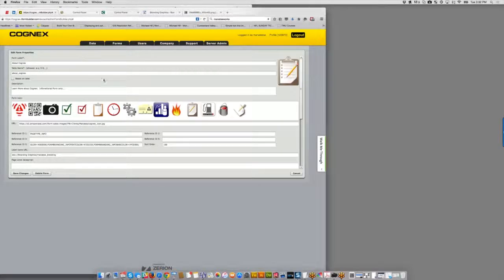So I'll look at this form. I'm in the Cognex form. That's this reference ID here, right? Page type info means that it's informational only.